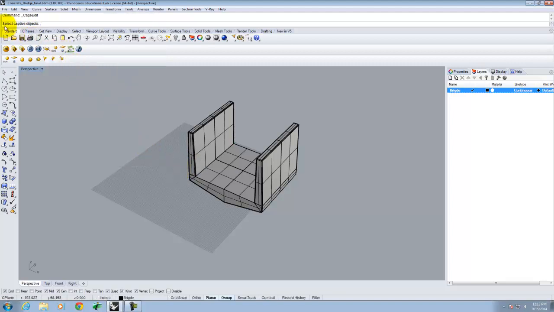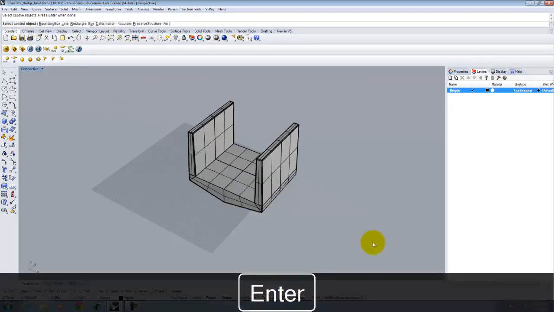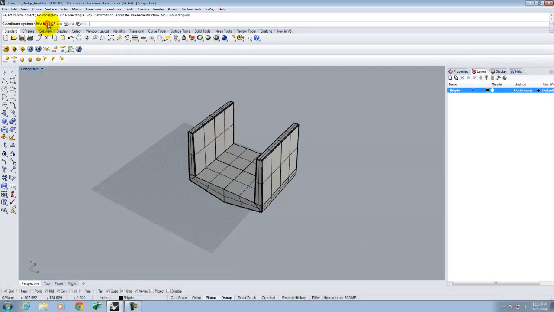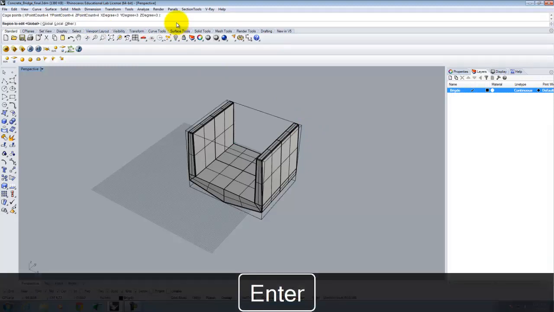And it's going to say select captive objects, which basically is all of my objects. I'll hit enter. Select control object, we're going to do just the bounding box. Coordinate system is going to be world. Now, cage points are going to be how I'm going to divide this up. And so, if I left it at 4 by 4 by 4, I'm going to end up with a bunch of points that I can manipulate. I'm going to do that just so you can see the way it works here. And so, good, we've got region to edit global, enter.